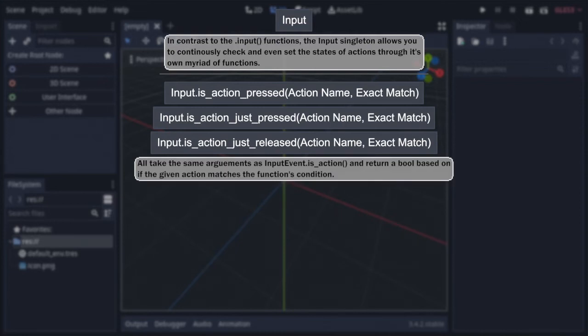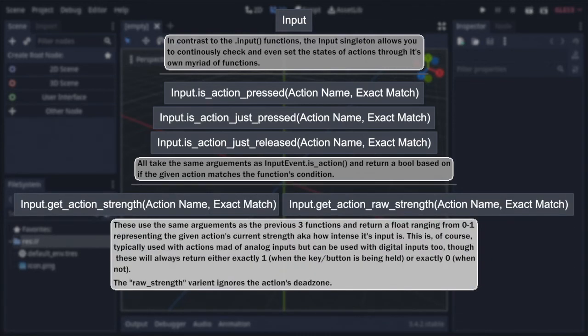All of whom take a string corresponding to the action you want to check as their first argument, and a bool representing if the action must be an exact match to the current input, returning a bool. Like with some of the input event functions, exact in this context means the matching input has all the given modifiers or motions required. In a similar vein, the next 2 functions, getActionStrength and getActionRawStrength, also return info on inputs, but this time for analog instead of digital. Both returning a float ranging between 0 and 1 using the exact same arguments as the previous 3 functions, with the former taking into account the action's dead zone and the latter ignoring it.